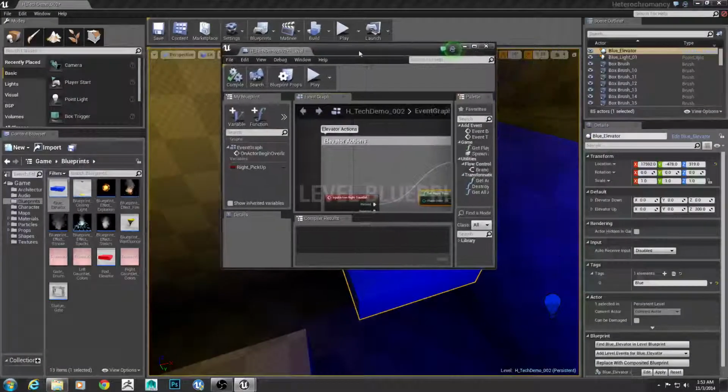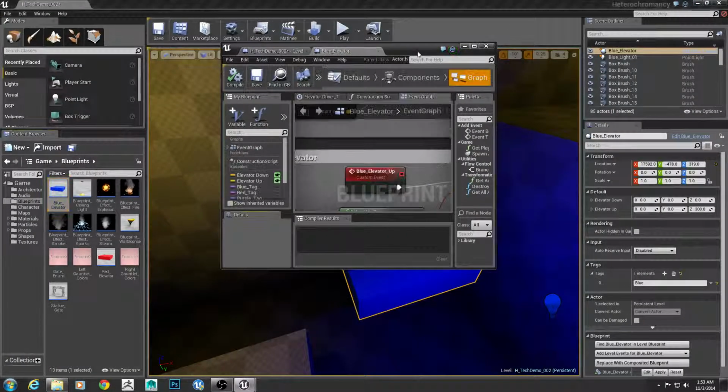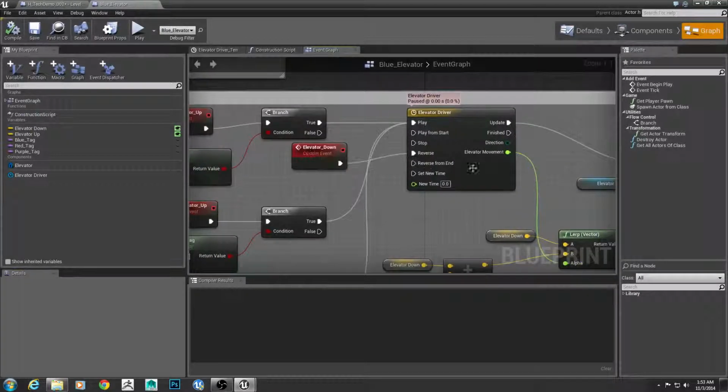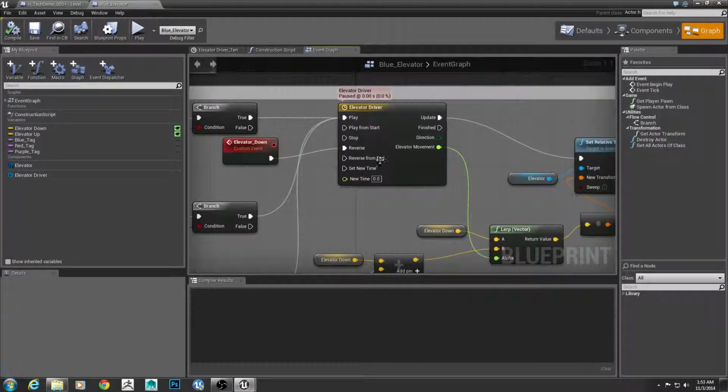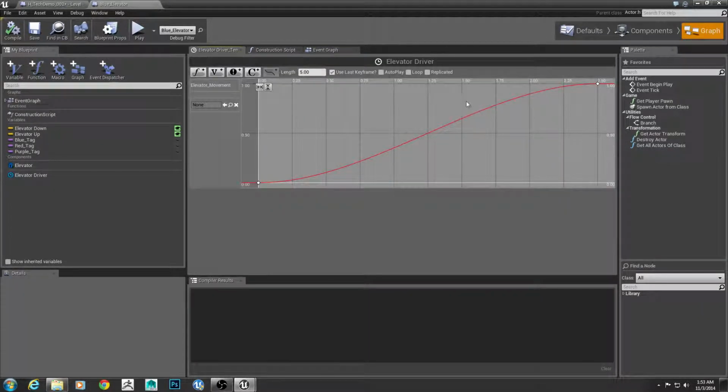And elevator down runs the reverse of the elevator driver. So wherever the elevator driver is in its animation, instead it goes back to zero. So if it was 1.5 seconds through the animation, it says, oh, well, let me go back to here. If it was here, it goes back to here.